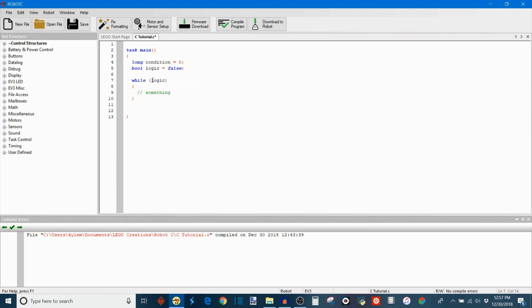We could also do this with a logic value. So let's say I had a logic value, like if this Boolean variable was attached to a button where pressing the button would give you a true value and releasing it would give you a false value. Then as I'm holding down this button, my logic variable is true, so this while loop will continuously loop, and as soon as I release that button, then the program is going to jump out of the while loop and move on.